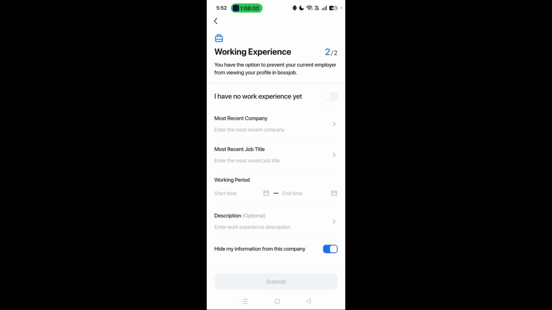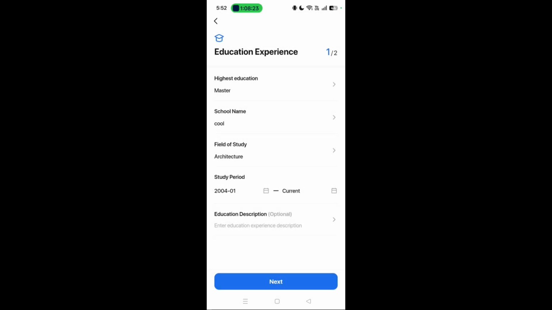And after doing that, our next thing will be answering is work experience, if you have any work experience. After putting a work experience, most recent company, most recent job titles and working period, and also achievement, and hide information if you want to. But we can just turn that off so it will be shown also. And then after doing all of that right there, click on submit. And there you go. You have yourself a resume here on Bossjob.